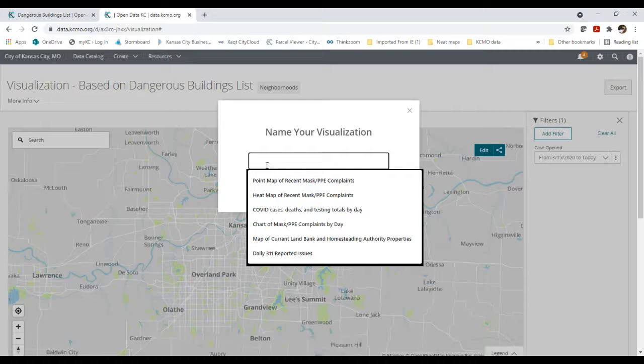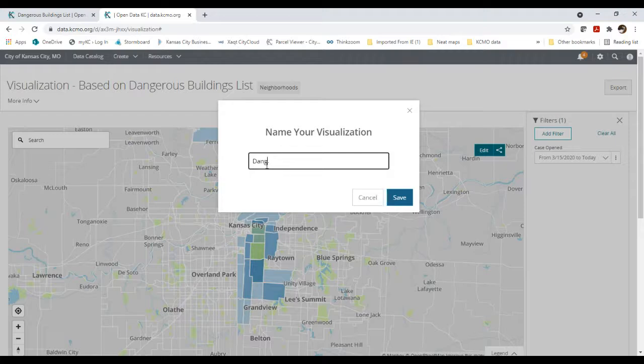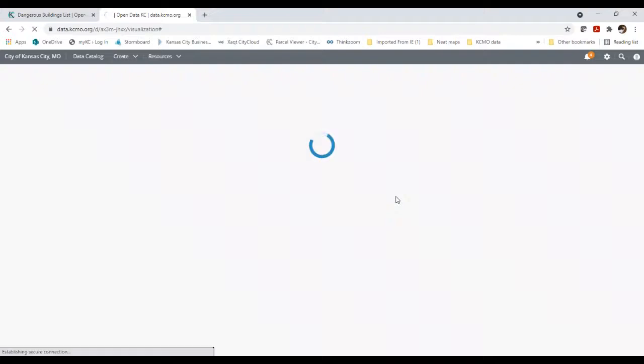And we'll call this dangerous buildings app by zip code. And I will save that.